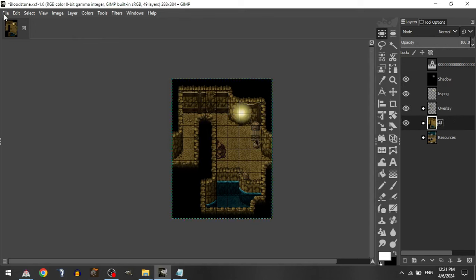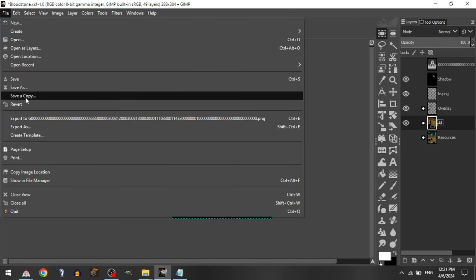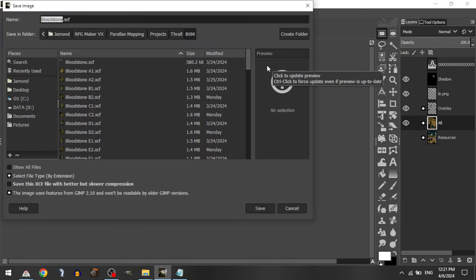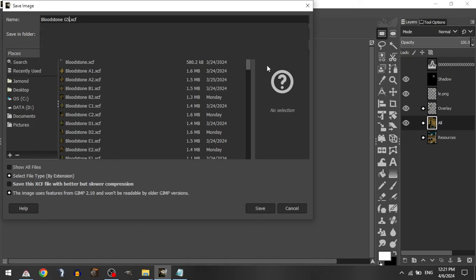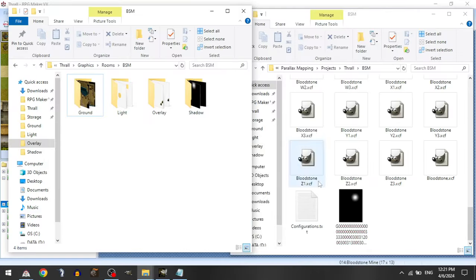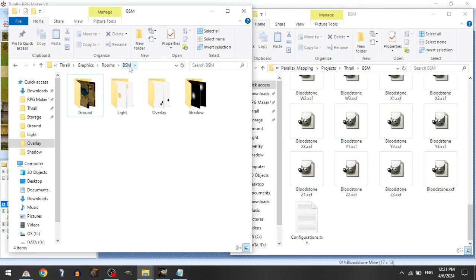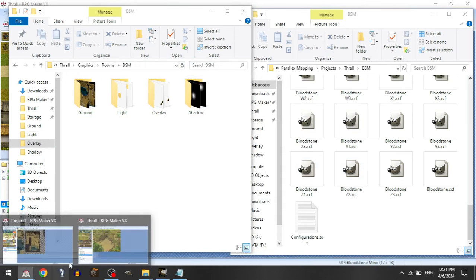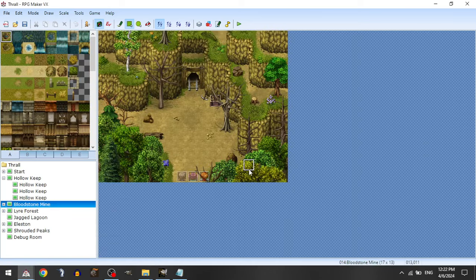Now I'm just going to save this as Bloodstone G5, because it's the fifth room in this configuration that I've done. Move this into the shadow, and the game will automatically implement this, so I don't have to do anything else in the actual game itself, in the engine. It will just automatically be like, oh, that's in that folder, we can use that, so we'll throw that in.